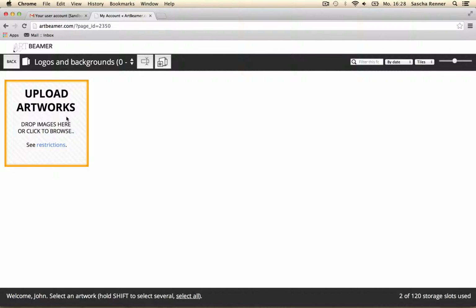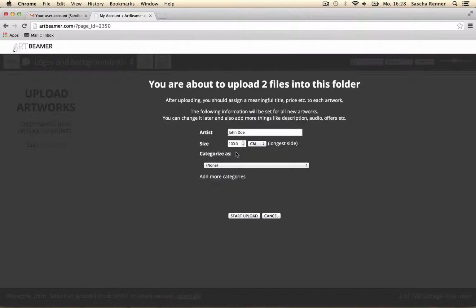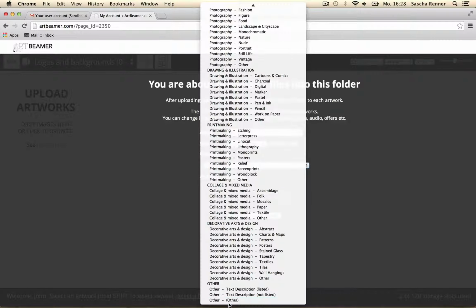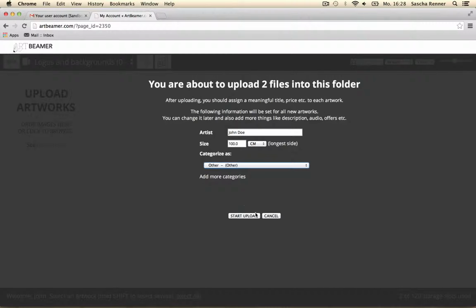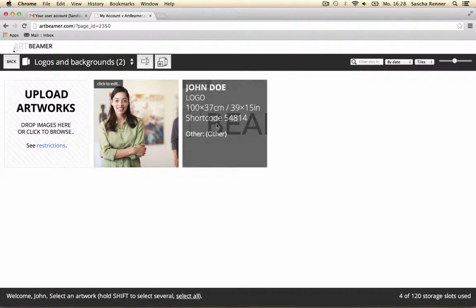Here now I can upload my logos. I have them here, background and logo. I upload them. They are made by me. I can put them as other. They don't have any special category, and I upload them. Here they are.